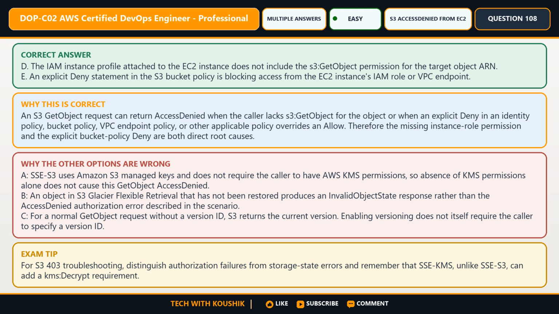C. For a normal GetObject request without a version ID, S3 returns the current version. Enabling versioning does not itself require the caller to specify a version ID. The main takeaway is for S3 403 troubleshooting. Distinguish authorization failures from storage state errors, and remember that SSE-KMS, unlike SSE-S3, can add a KMS decrypt requirement.